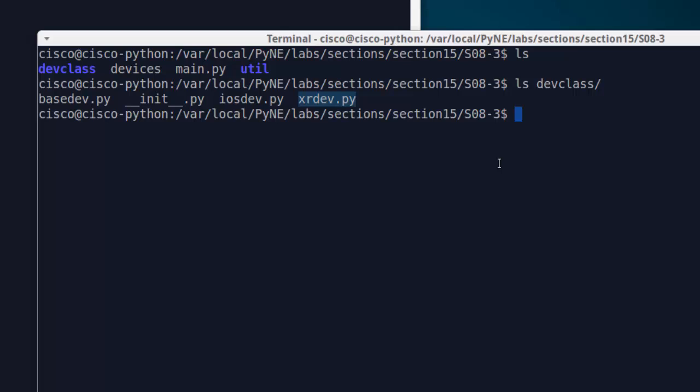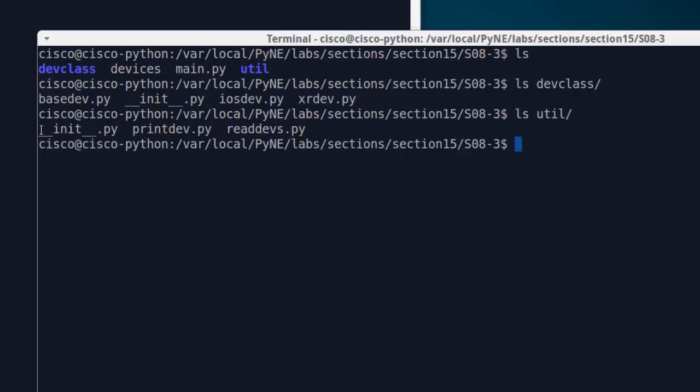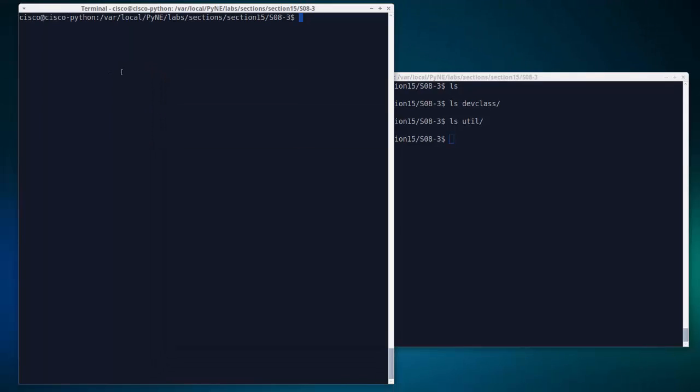What does the util directory look like? If we look at util, then you'll see, again, we have __init__.py. That will have to be there to tell Python this is a package. And I've taken my util.py and separated it into 2 separate files called printdev and readdevs.py. So I have actually 2 of these Python modules now that used to be in util. And in my dev class directory, I have separated devclass.py, which we used before, into 3 actual Python files, base class and iOSdev and XR. Let's take a look at these files.